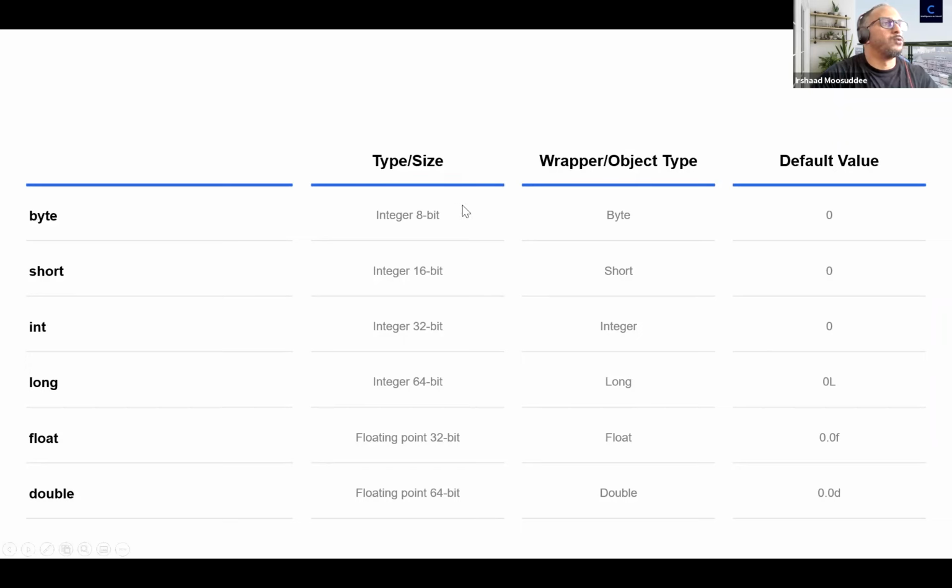Likewise, for every primitive, like byte, we have its relevant object type, Byte. For short, we have Short. For int, you have Integer. For long, you have a Long object. Float object, and for double, you have a Double object as well. These are used in different cases. If you want an integer within 8 bits, you use byte. If you want an integer within 16 bits, you use short. If you want an integer within 32 bits, use int. And if you want something bigger, like a long, that allows 64 bits.